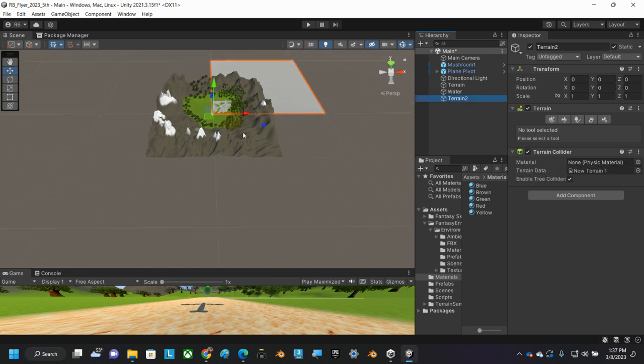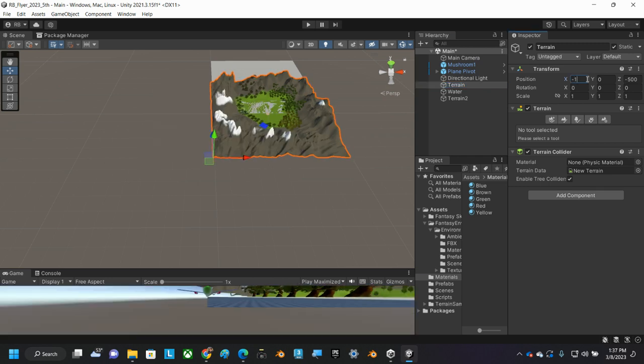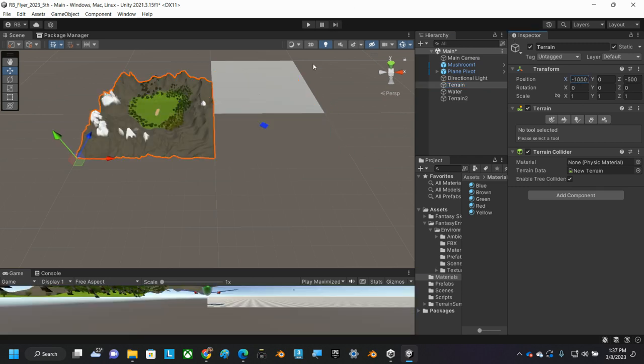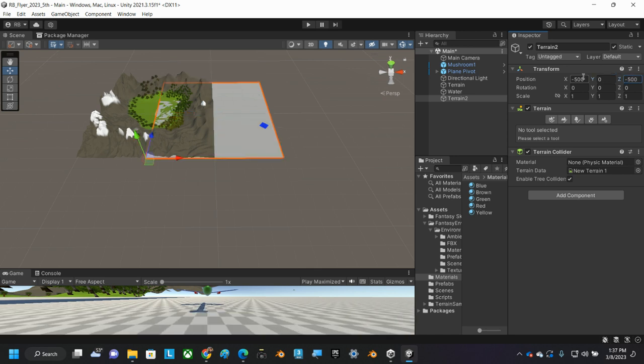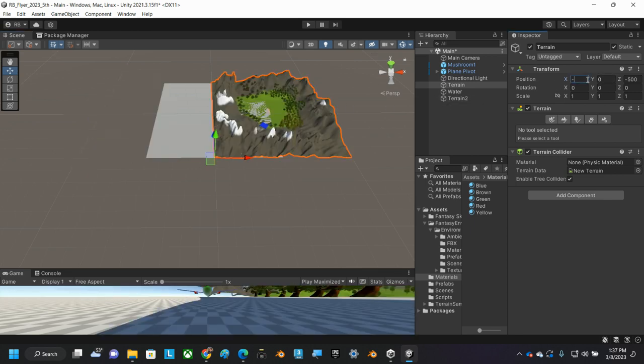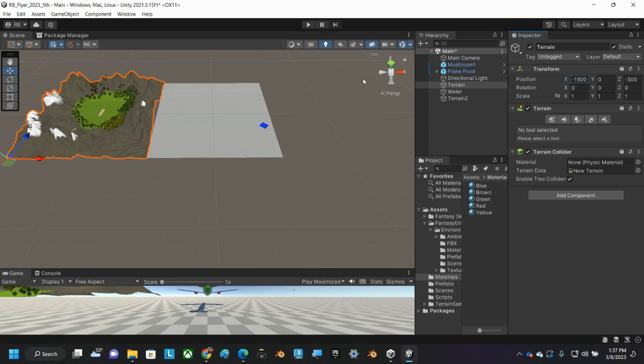And then positioning of this terrain. Let me get the terrain that I already have right here. Let me put it at negative 1,000 in X. There we go. And I'll bring this one over here. Put this one at negative 500 in X and negative 500 in Y. Let me also put this thing over here for this terrain. Negative 1,500. There we go. That moved it over far enough, just to get it out of the way.